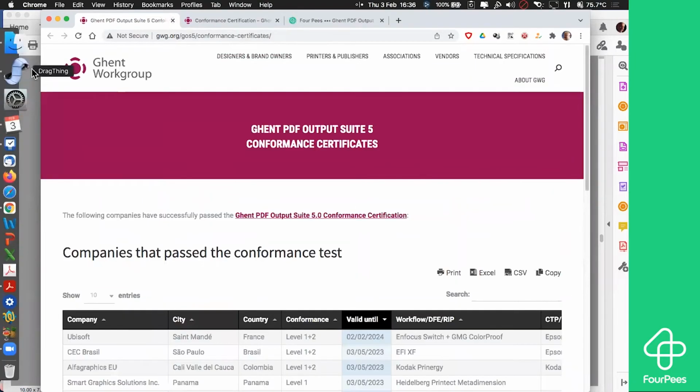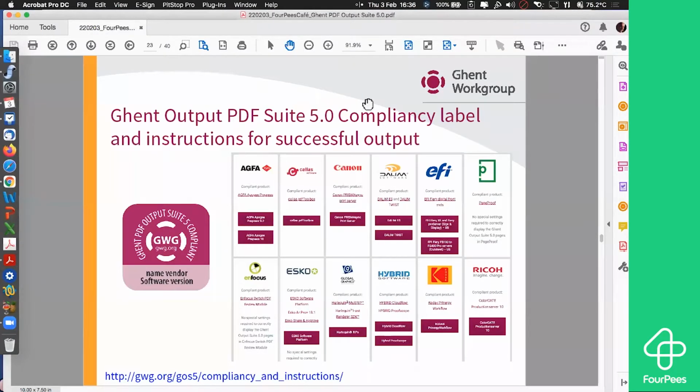So that's also a good information possibility. If you use one of these systems and you encounter problems when you output the Output Suite, then most of the time you will find here an information what settings are recommended to successfully output the Ghent Output Suite.